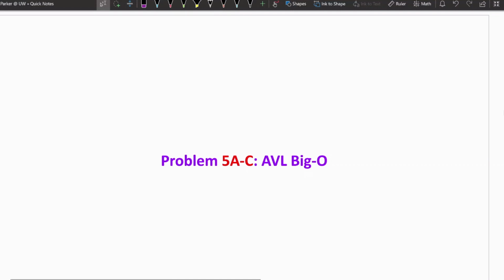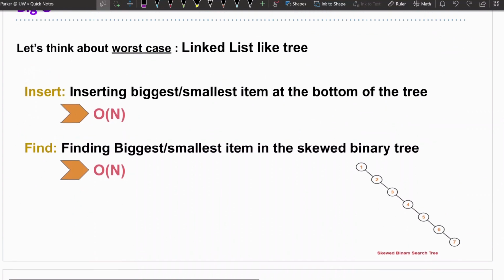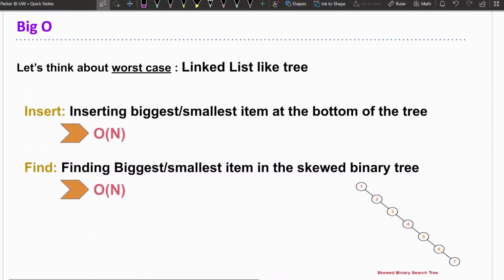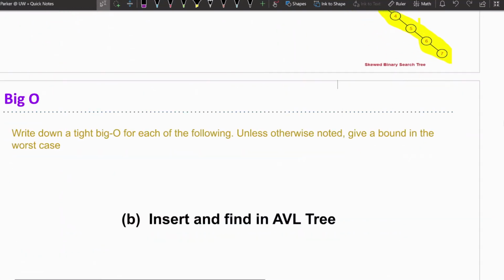Moving forward, problem 1 asks you to write down a tight big O for inserting and finding an element in a BST. Well, like we talked about, the worst case runtime is O of n for both because of this degenerate case that non-AVL BST trees can run into, or the linked list like tree.